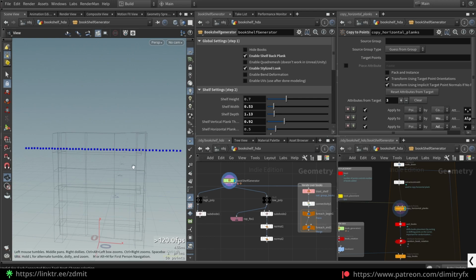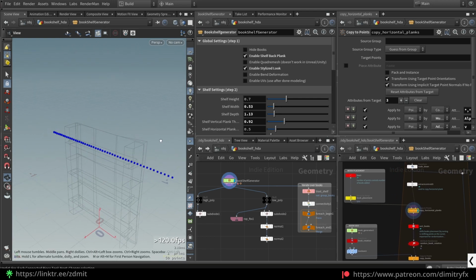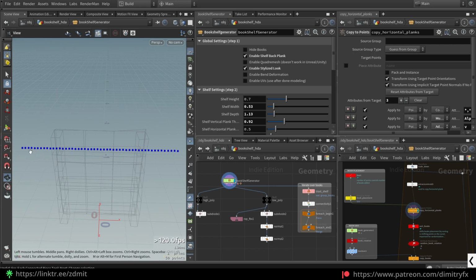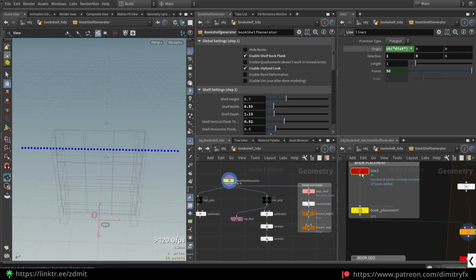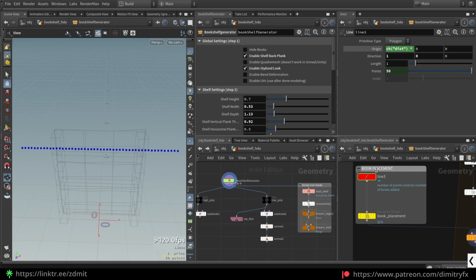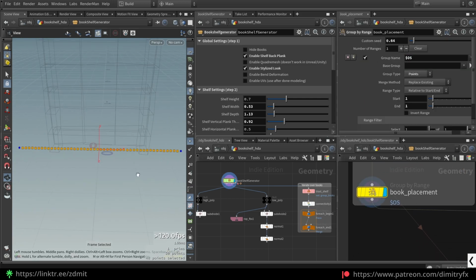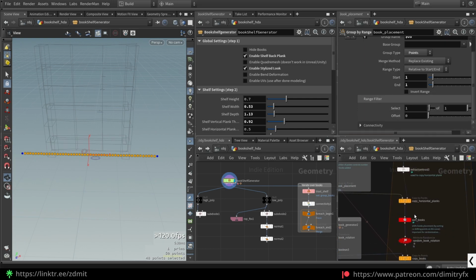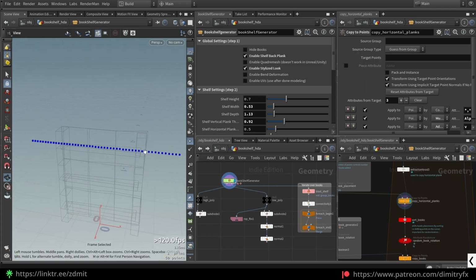These points basically determine the number of books. And here I have also used a line, again with this expression. Then I'm using a group arrange to deselect last points, and then I'm copying it onto this plank.